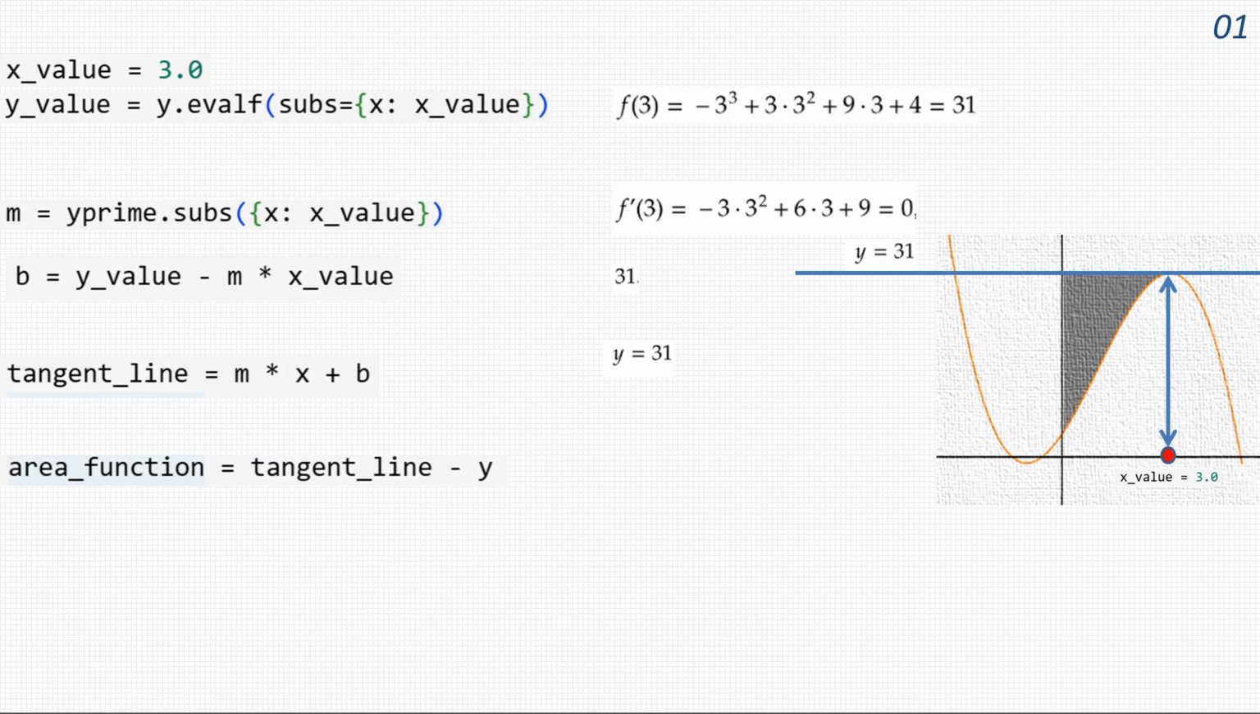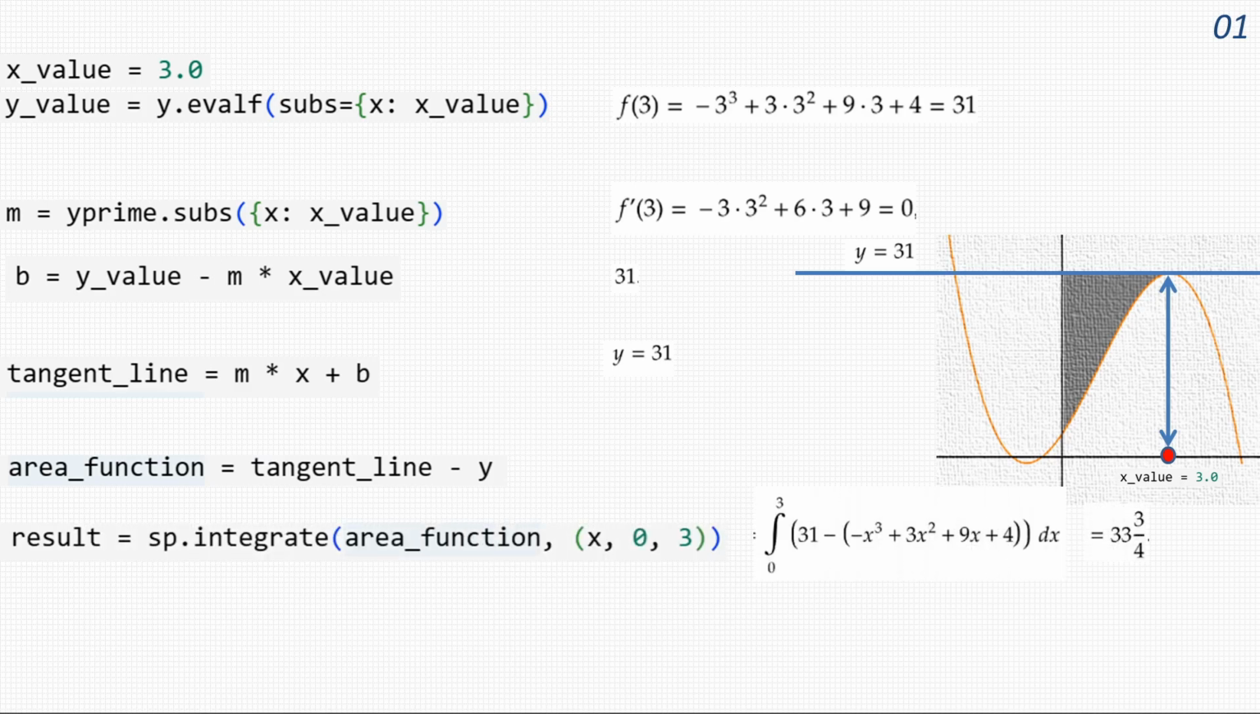To facilitate this, we create a new function by subtracting the function's equation from the tangent equation. To find the desired area, we integrate the newly created function over the interval from 0 to 3. The result comes out to be 33 3/4. We proudly display the answer in the terminal.